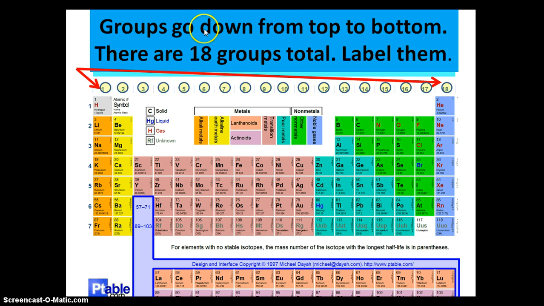Your groups go down from top to bottom, and there are 18 groups total. Label your groups, there's lots of them. Group 1, Group 2, Group 3, Group 4, all the way to Group 18, and these go straight from top to bottom. To distinguish from periods, you might want to write a G for these numbers, like G1, G2, G3, G4, all the way to G18.